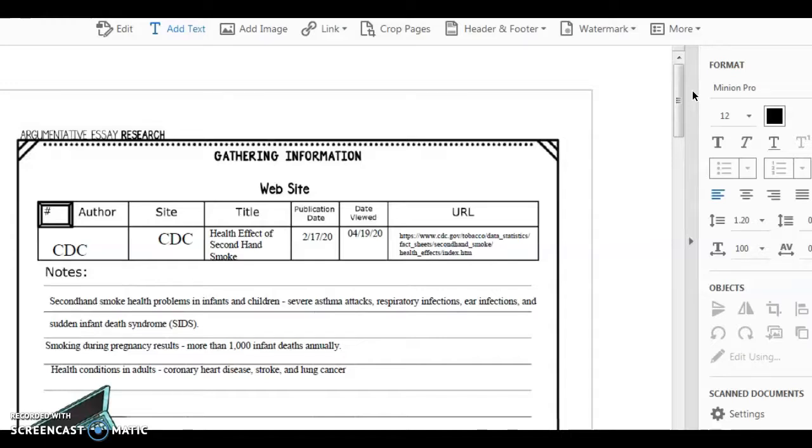And make sure that you take good notes so that when you go to write your argumentative essay, you will have an easy time getting your information from your gathering sheet. If you have any questions about the gathering sheet, please let me know.